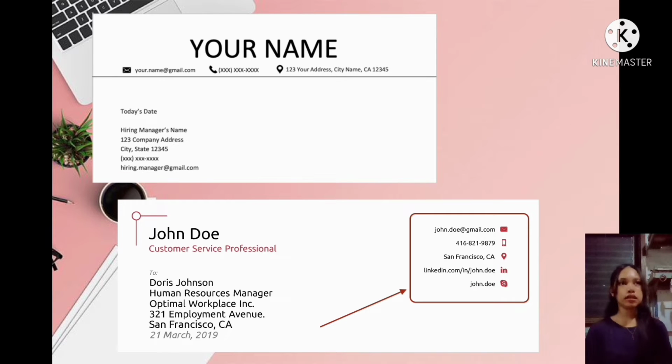Example, in this picture, you can see that there are all the essential information that we need, like full name, phone number, email, date, the name of the hiring manager, and name of the company.